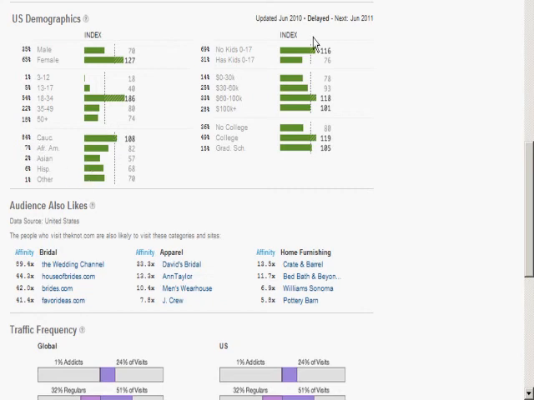A good amount of African Americans. 69% have no kids, 31% have kids, and so forth. So you can tell that these are pretty much single people, or single females. Caucasian females at the age of 18 to 34 would be primarily the primary target. And you can see related sites here as well.